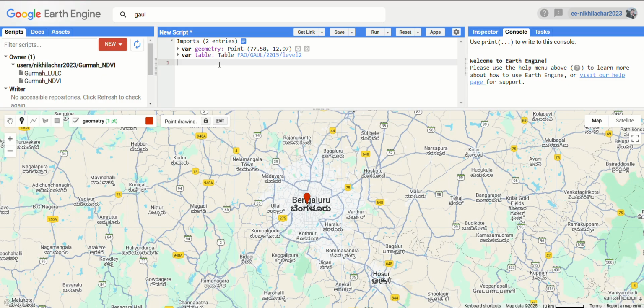I'm creating a variable called ROI, which stands for our region of interest, and I'm selecting the table, which is our FAO Global Administrative Unit Layer dataset, and filtering it to our bounds. It means I'm filtering our boundary layer to the Bangalore region, for which I have already imported the geometry. I have the coordinate, so I'm just filtering it down with the filterBounds function. That's it. Our region of interest is ready now. You don't need to download from any website. You can check this by adding it to the layer with the function Map.addLayer ROI.